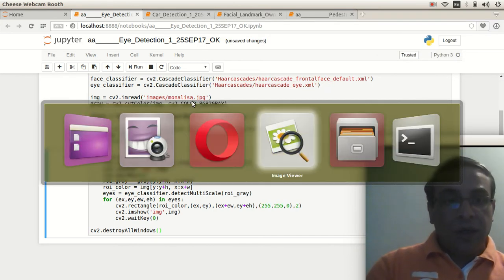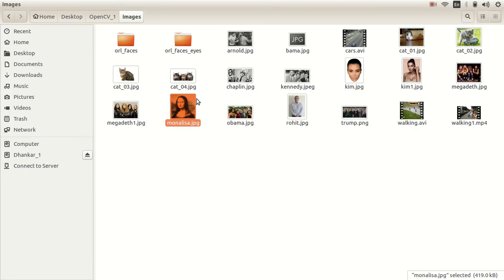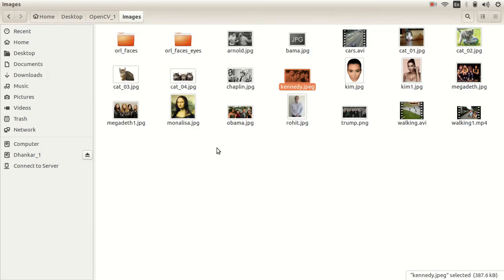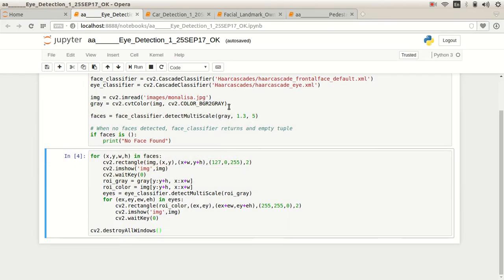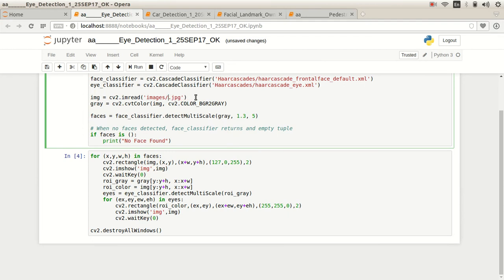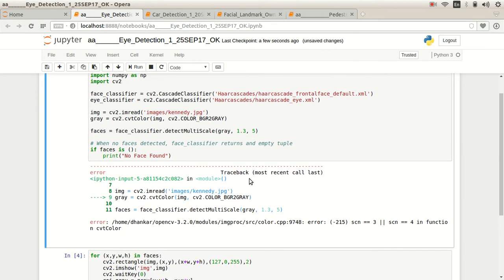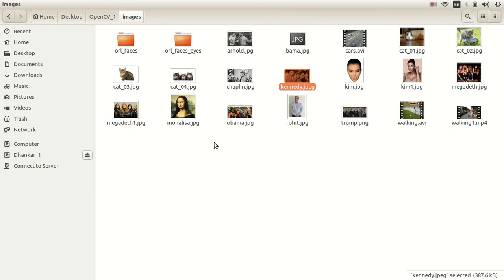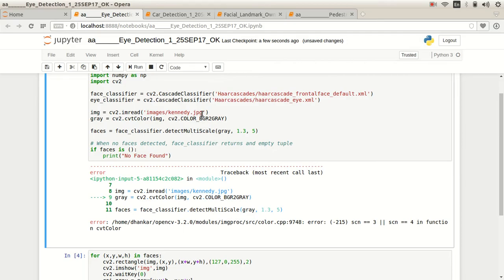Let me look at what other images I have here. We'll look at the Kennedys, the Kennedy brothers, the three of them, and we'll look at their image. We'll change this and say okay, now let's see what happens. I think I got the spelling wrong. Oh sorry, it's a JPEG. Okay.